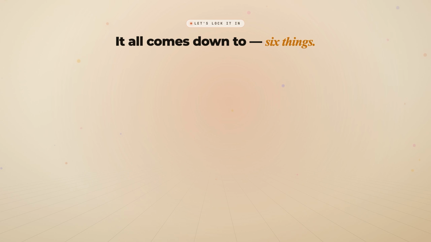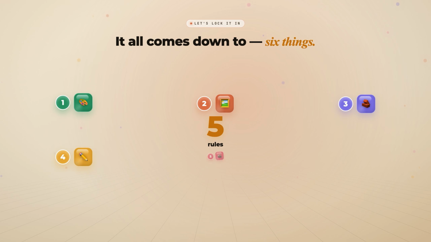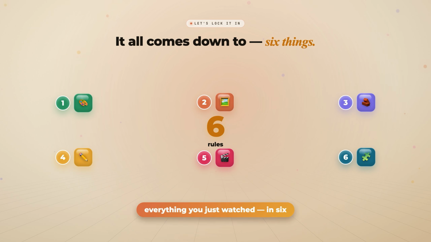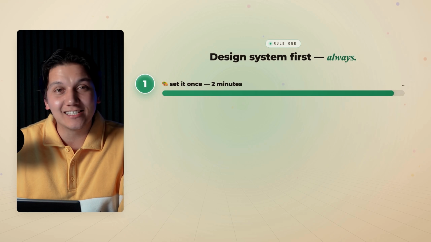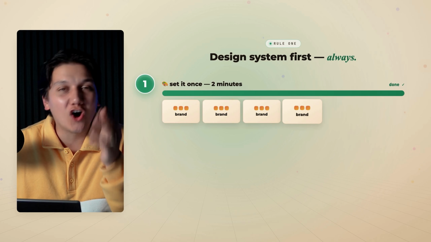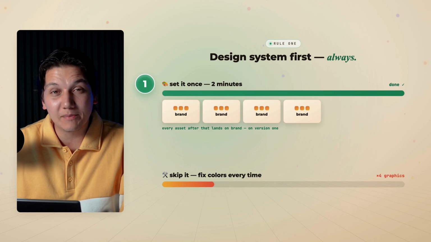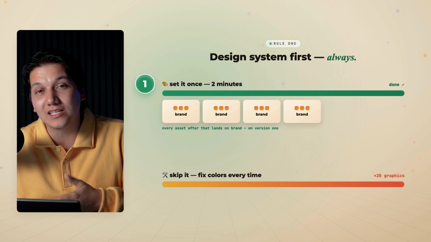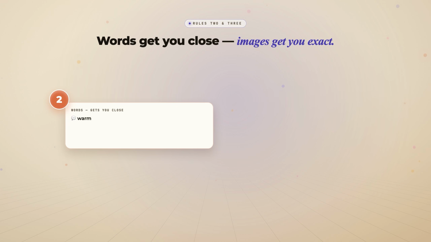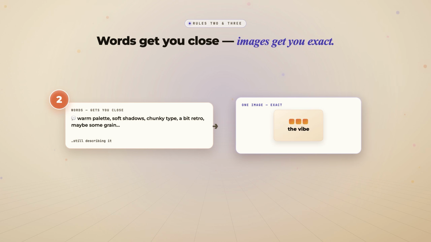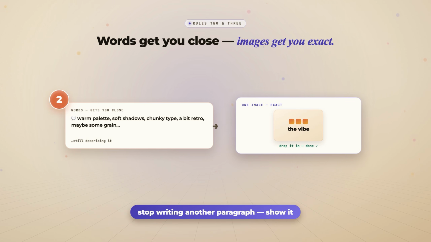So let me lock this in, because everything that you just watched comes down to 6 things, okay? Design system first, always. 2 minutes up front, and every asset that you generate after that lands on brand on version 1. If you skip it, then you'll spend those same 2 minutes fixing colors on every single graphic instead of once. From there, remember that words get you close, but images get you the exact result that you want. Start with a text prompt, and then the moment that you know the look you're chasing, feed it a reference image instead of writing another paragraph describing all of it.